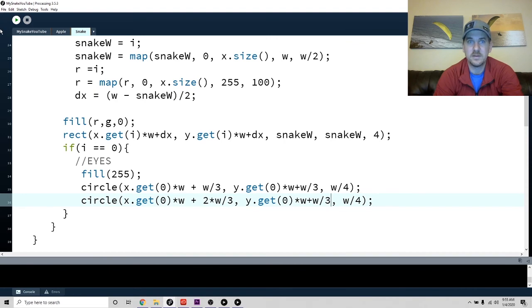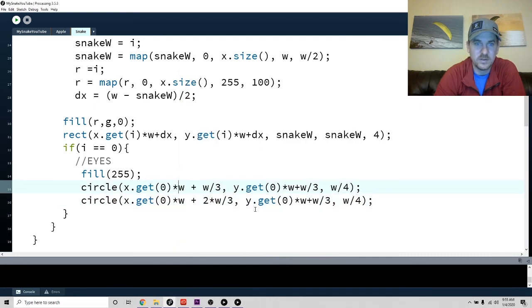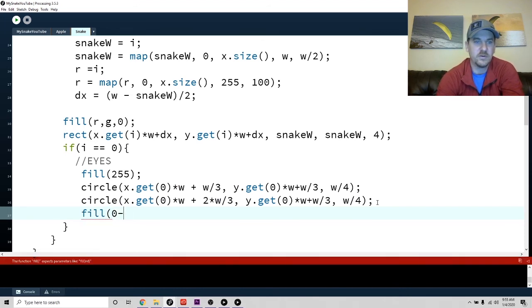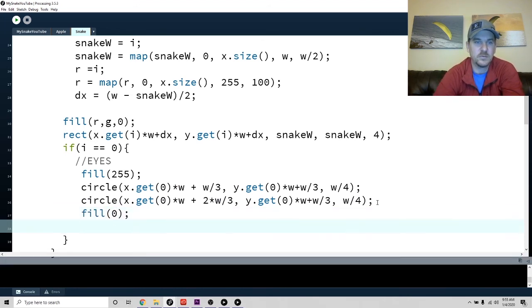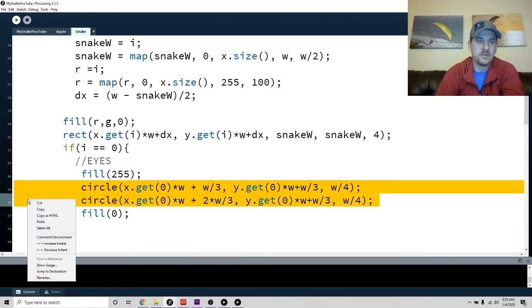See, I don't even think, you can see, I'm just doing this right now. I'm not thinking about this stuff. I'm just run it, test it, move it. Okay, so I like that. Now I'm going to put some black pupils. So we'll go fill 0, and we'll copy this thing too. So basically, I'm just going to copy these.